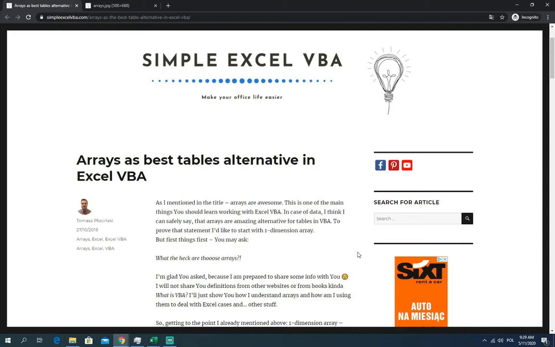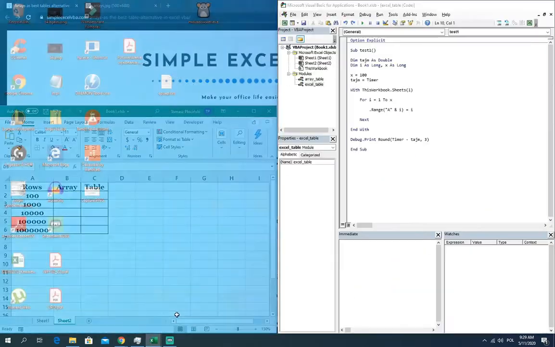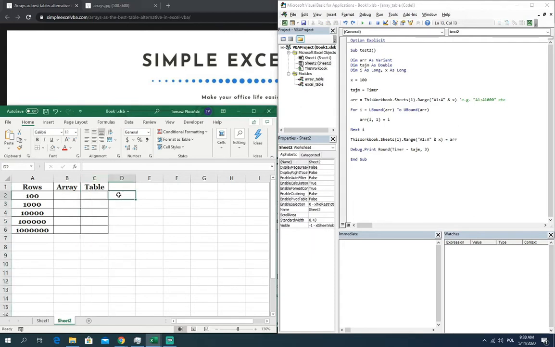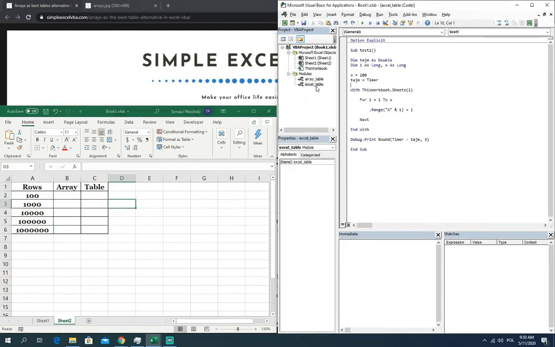I want to also prove that, and that's why I prepared for you two modules in VBA, one for the Excel table and one for the array table. I also prepared a table for the comparison, where we will compare the results for the Excel table model here in column C and for the array table in column B. So maybe let's start with the code for the Excel table.